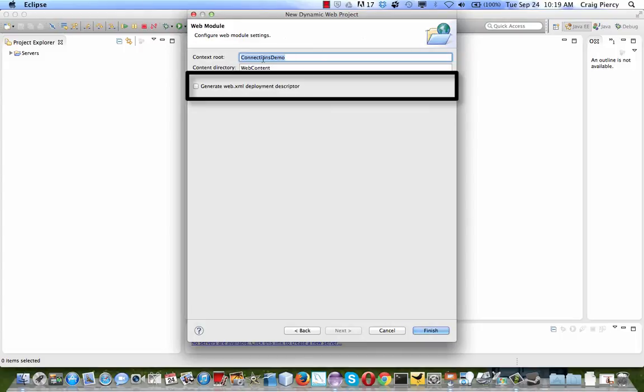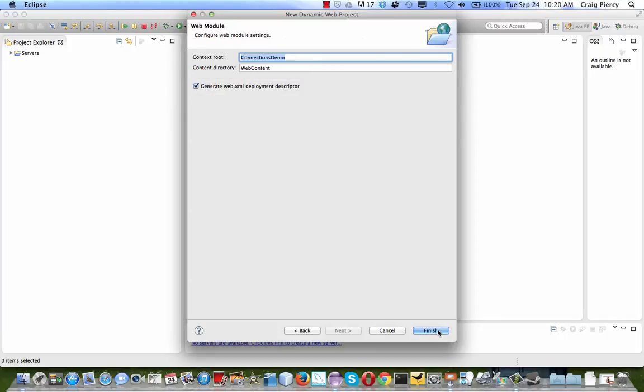Notice also the generate web.xml deployment descriptor. If you do not select this, one will be created, but it will be a default one that you won't be able to edit nor see. So let's go ahead and check this box so that we can create that and have a look at the web.xml file. I'll now select Finish and we'll watch what happens.